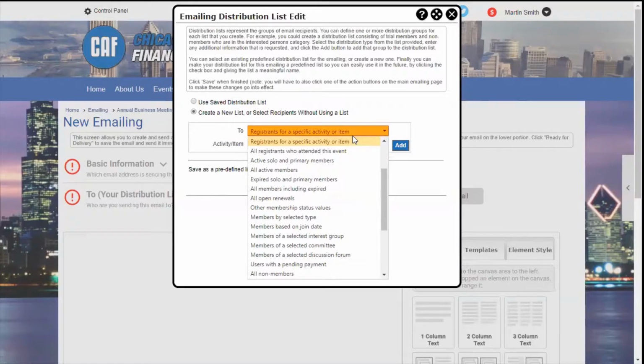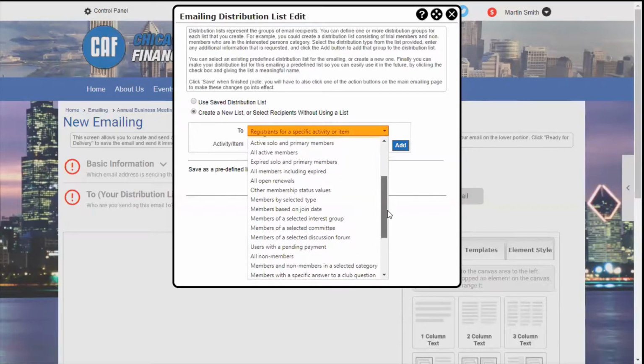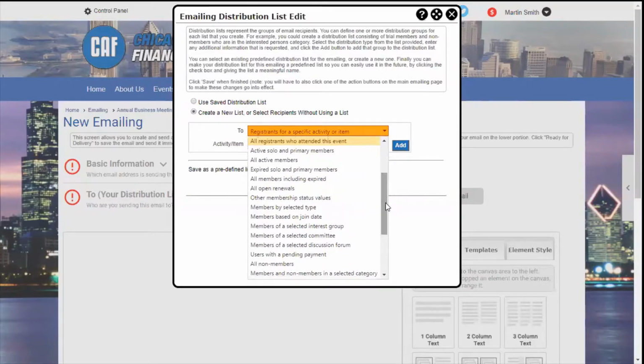ClubExpress also, if you didn't come from the event, you just came in through the email system, it would actually start here, all active solo and primary members. If you remember when I talked about membership, a solo member is an individual, a primary member would be the first person in the membership, and send those out and do it to all my members. You will have expired members in the database also. You want to send it to expired members, there's no charge for that. It's part of the system.